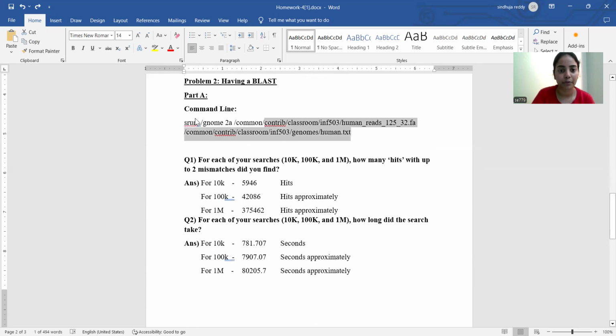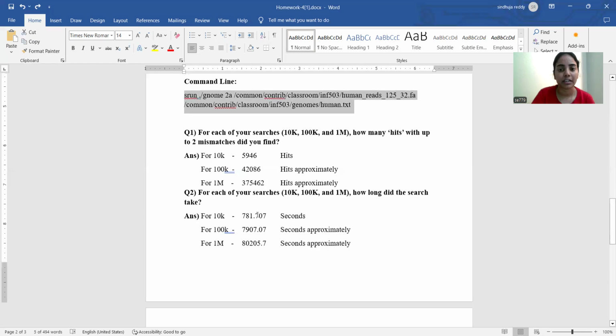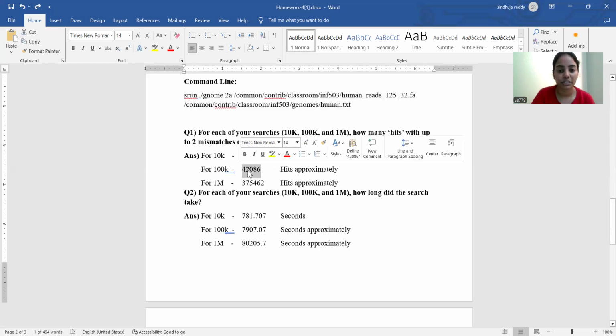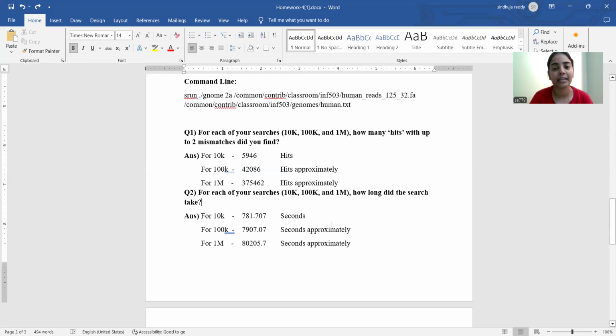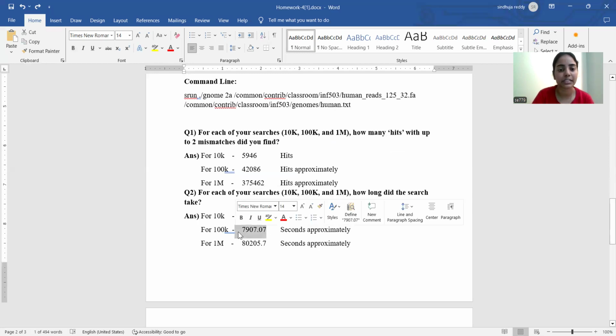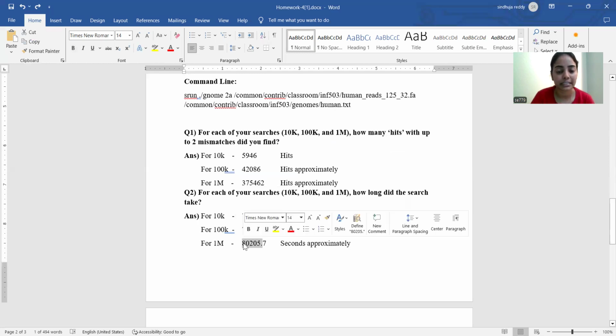This is the command line I have used to execute. How many hits with up to two mismatches did you find? For 10K it is 5946, for 100K 4086, and for 1,000,000 it is 75462. These are the hits, approximately, and the time taken to search for them: for 10K 781, for 100K 7907, and for a million 80205 seconds, approximately.